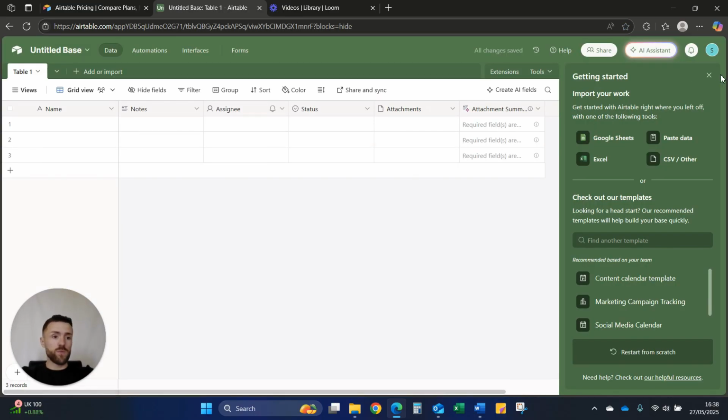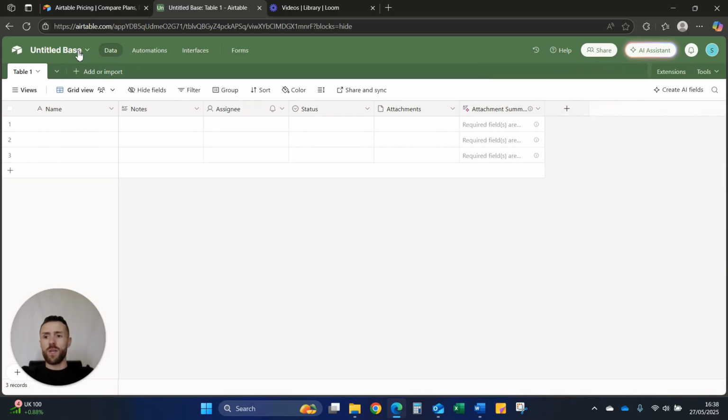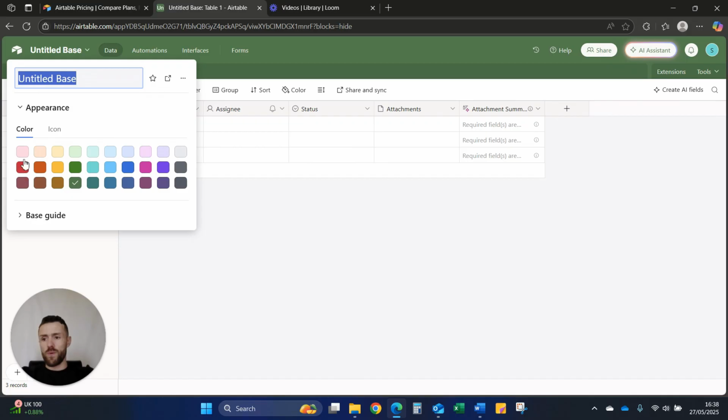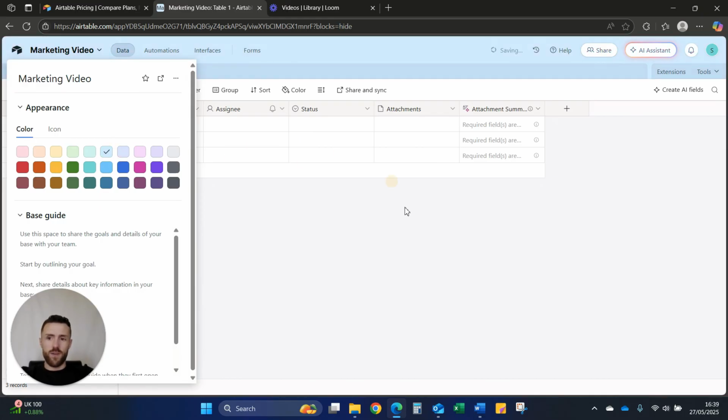So when you open it up, this is what it will look like. You'll get the options here to import work. We'll close that for now. You can name your base at the top. So let's just say marketing video for now. You can change the color, whichever you like. No, let's not go pink, let's go blue.